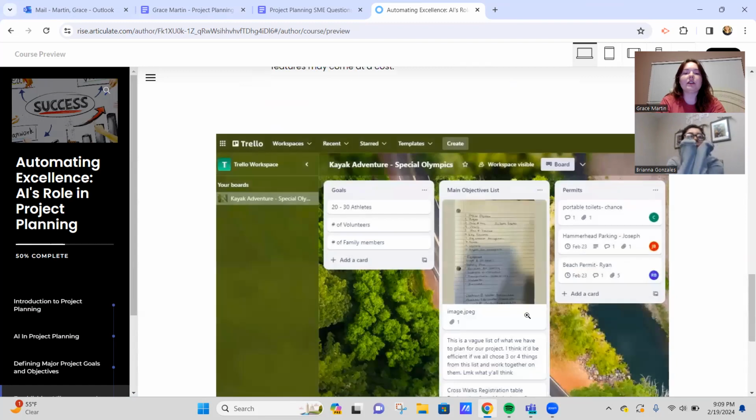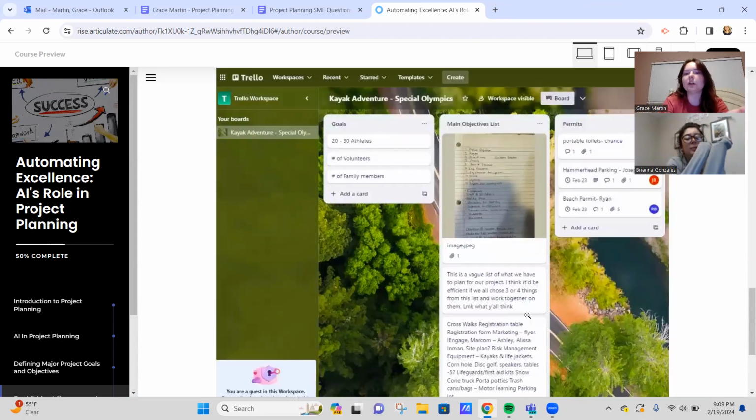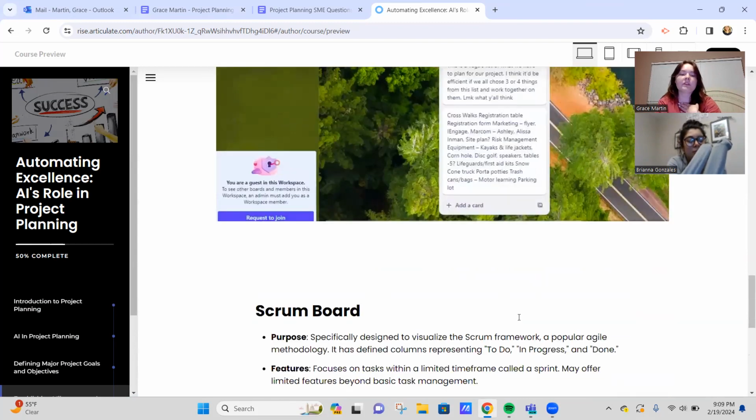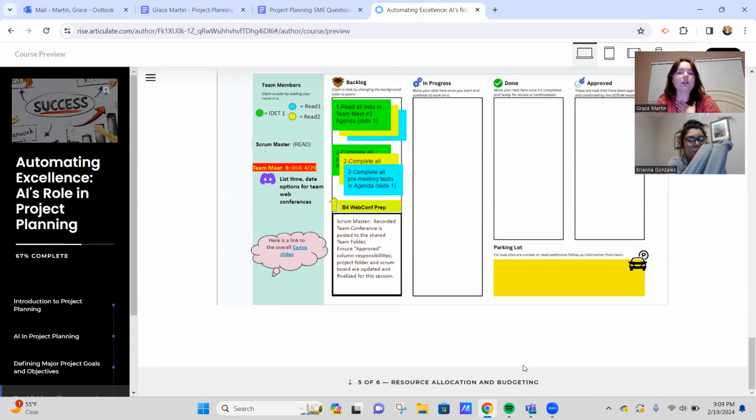And then it goes over Trello, and it shows the Trello board that Dr. Kesterson shared with me that she's been working on with her students. And then the Scrum board again is the one that Dr. Elwood shared with me that she uses with her students.